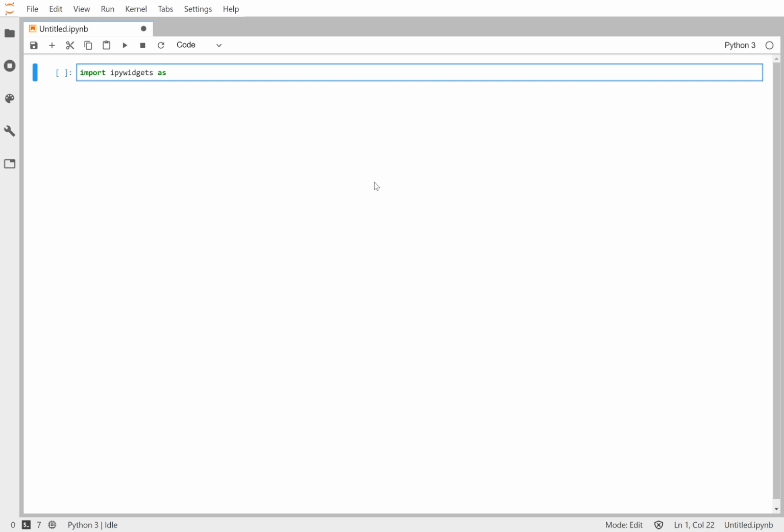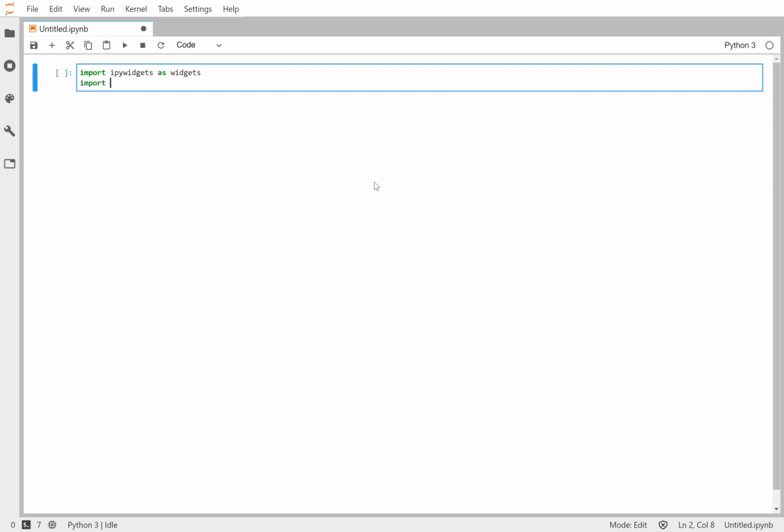I like to rename IPyWidgets to just widgets. I think it's easier to remember, but you could call it whatever you want. And we also want display. I guess, okay, let's do it this way. From IPython import display, like we did in some earlier videos. And that's going to let us take control of where we draw things into our notebook.